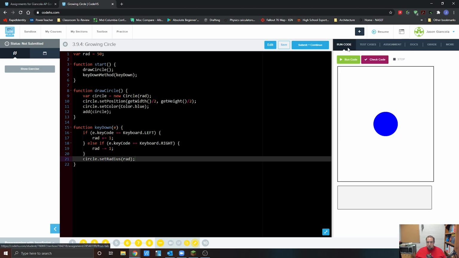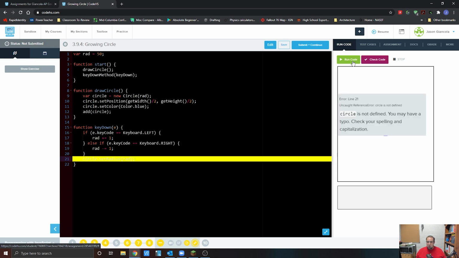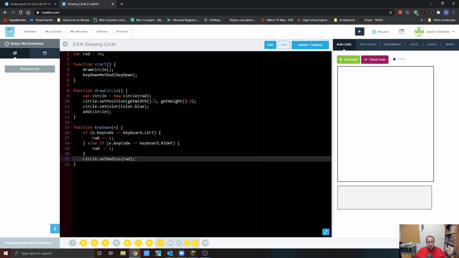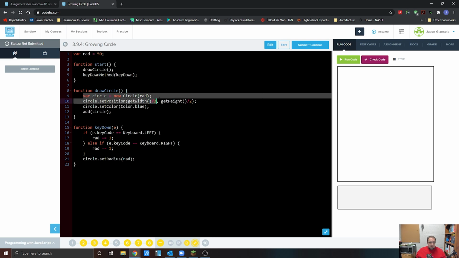Okay. Now we're going to run into this. Looks like it's working so far. But as soon as we do anything, we see circle's not defined. You may have a typo. Check your capitalization. We don't have a typo, but it's an issue with where circle's being defined. Technically, we should be able to pass circle into it. But notice where we've defined circle. We defined circle inside draw circle. So that means that it only exists within this draw circle. And notice we do not call our key down method from in there.